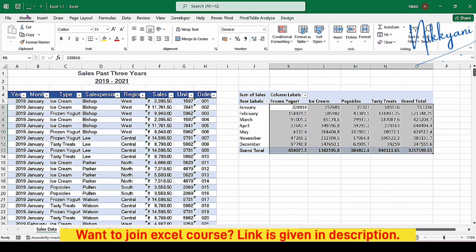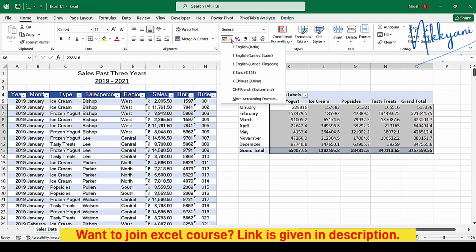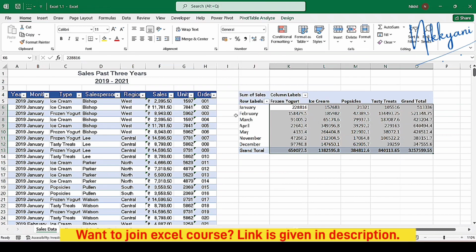Then go to Home tab and in that go to Number section over here. Then click to Accounting Number Format. And in that, select Currency Sign. But wait, there is one problem with this way. If our pivot table data has increased, then what? We have to do it again.